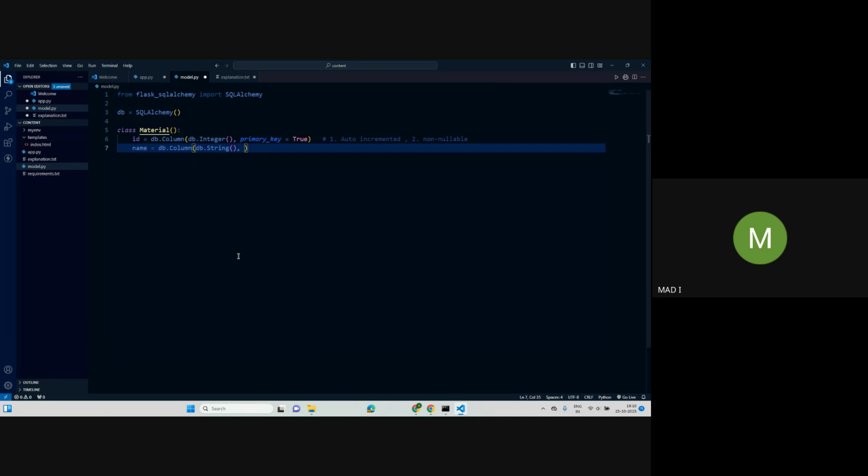Once the primary key is set, you don't have to worry about setting primary key to other columns. But the name also cannot be null, right? How do we make sure that it does not remain null? I'll write nullable equals to true. Okay, sir, nullable equals to false.